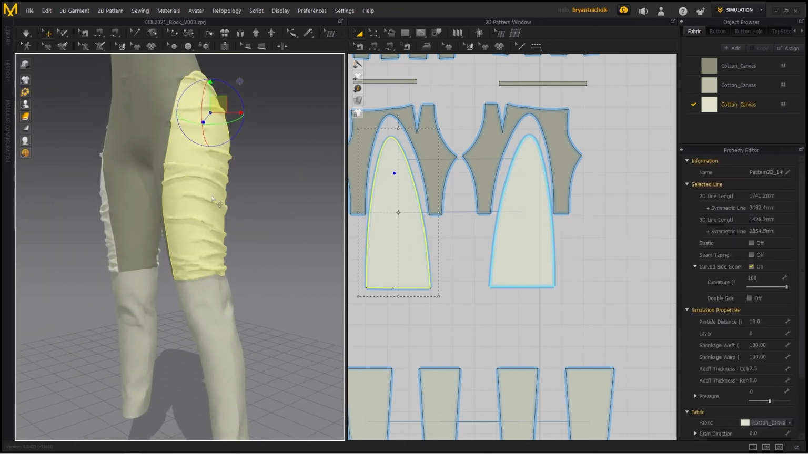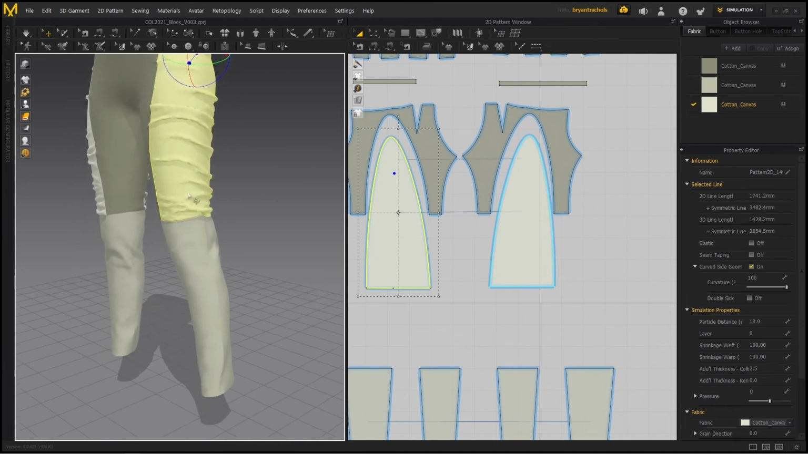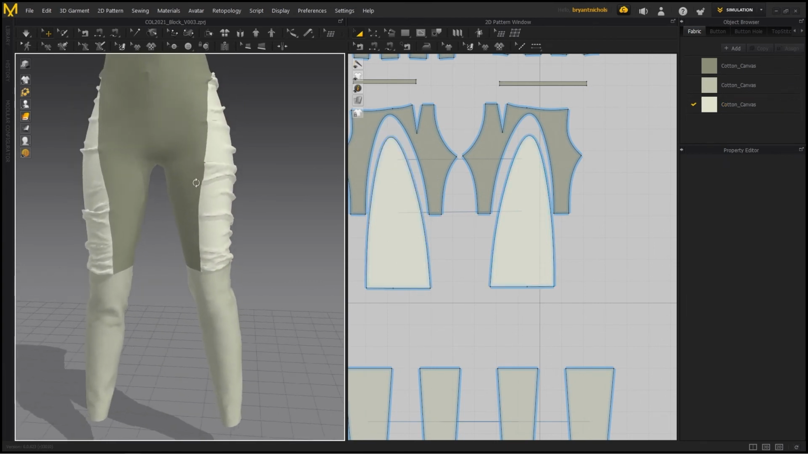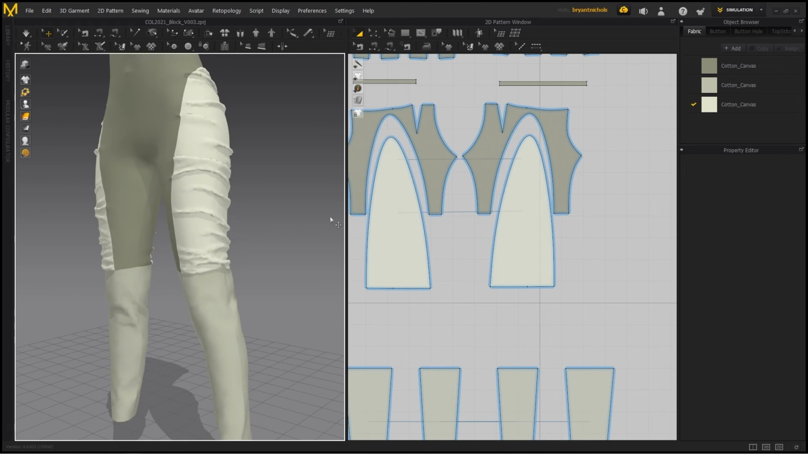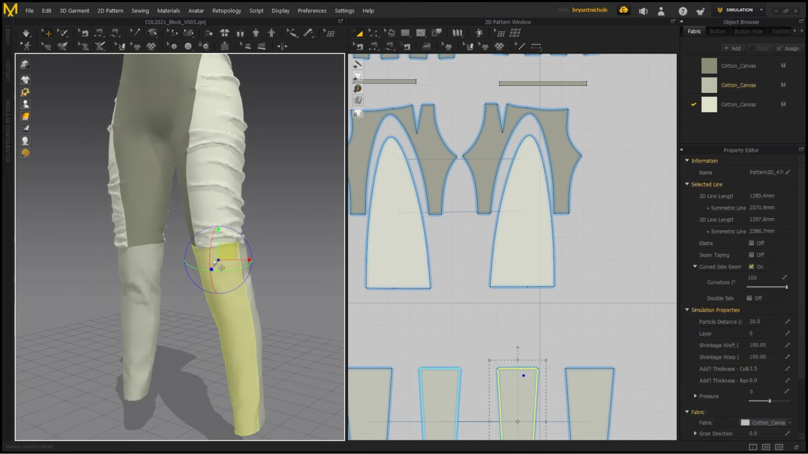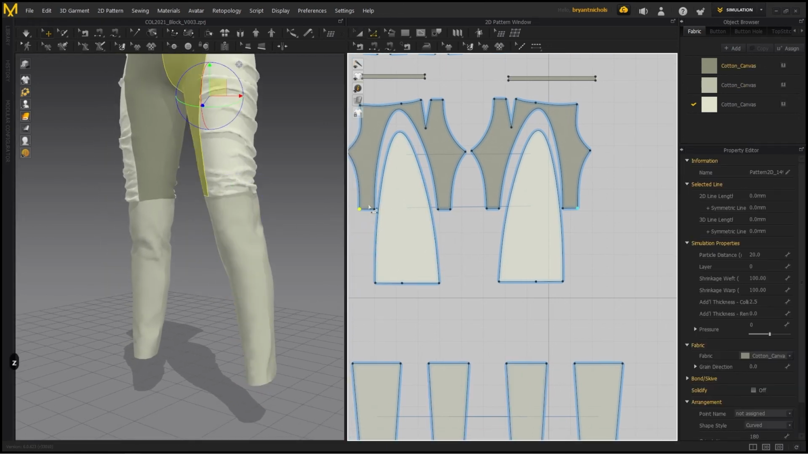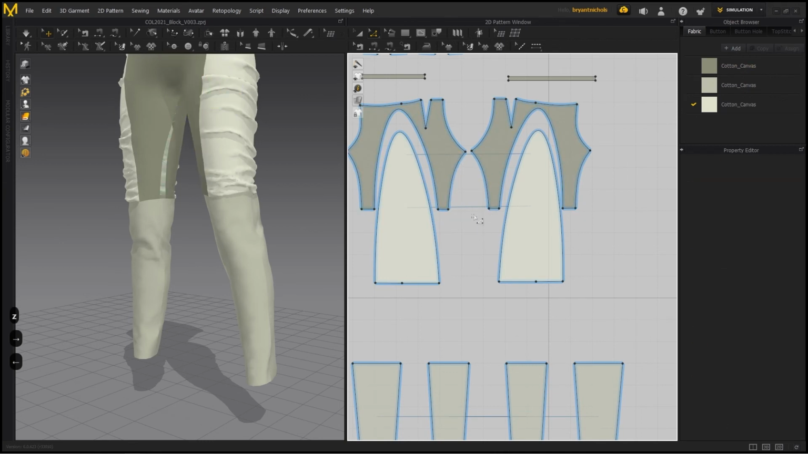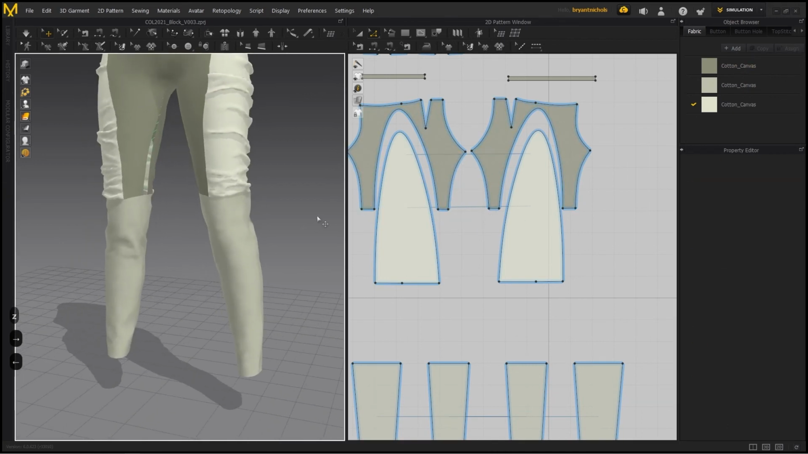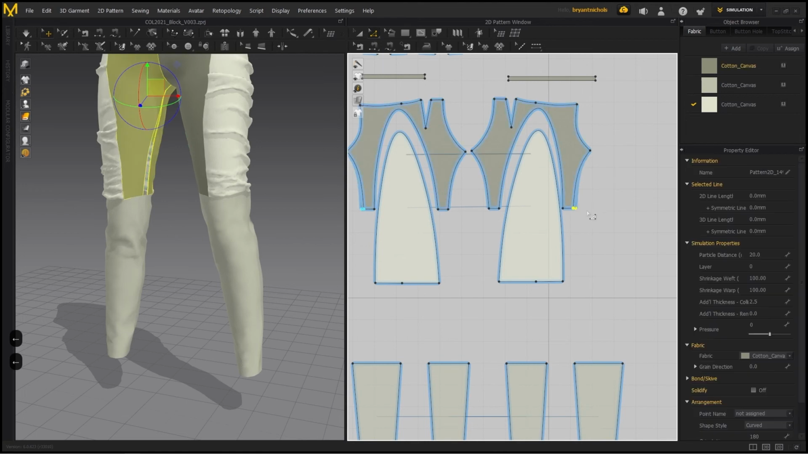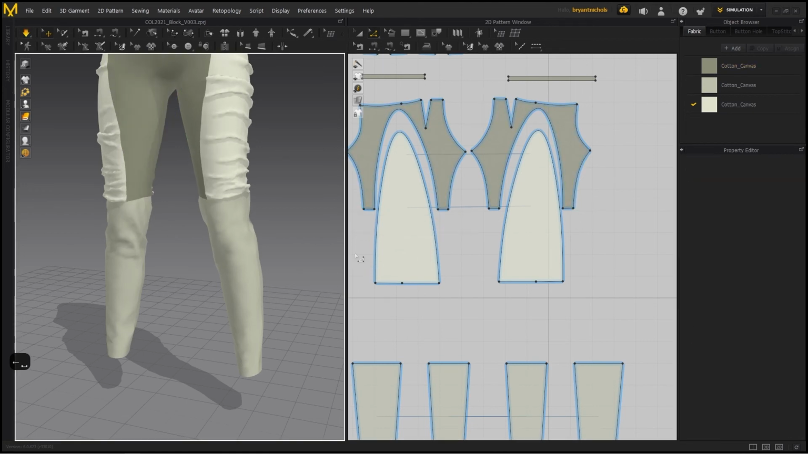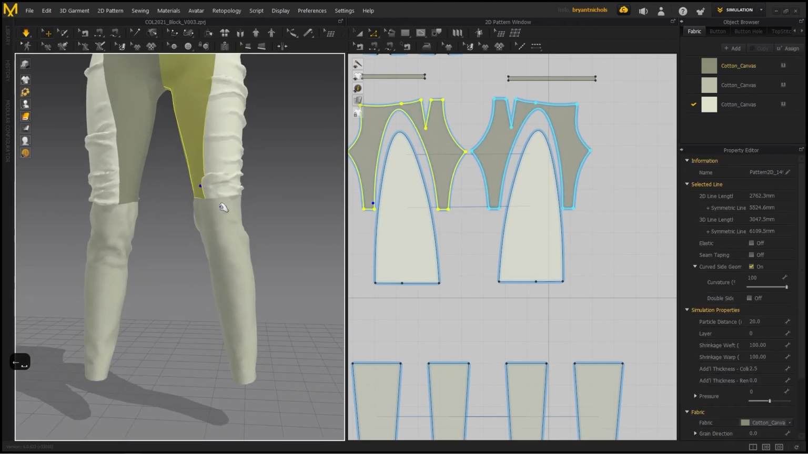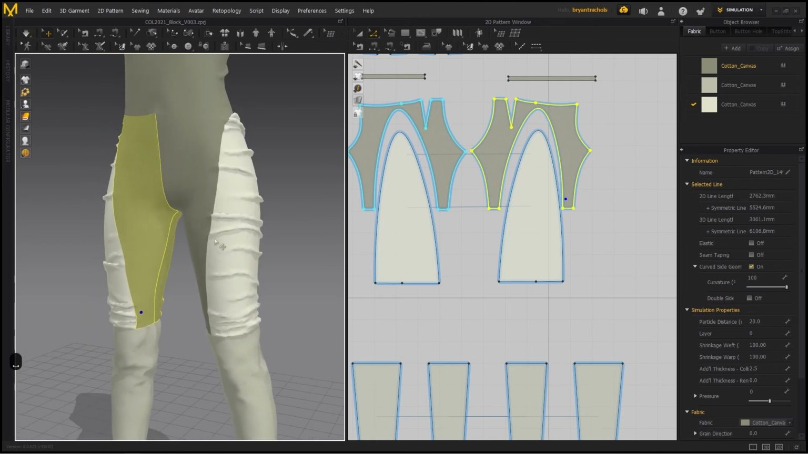As you can see, we're getting a really interesting wrinkle effect, and this will look a lot better once we actually up the particle distance when we get towards the end of the garment. And then down here, I think I want to just pull in these legs a little bit. They're looking just a little bit baggy around the knees. So that'll tighten things up a little bit, just because things are falling down quite a lot here.